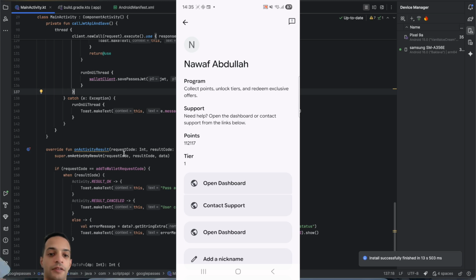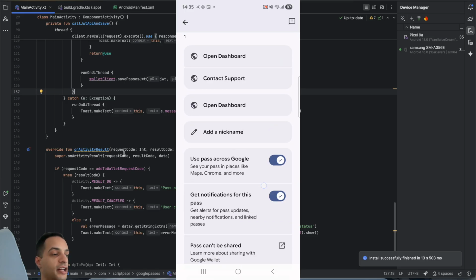And there you go. This is how you can implement Google Wallet passes on Android and a Node.js API.